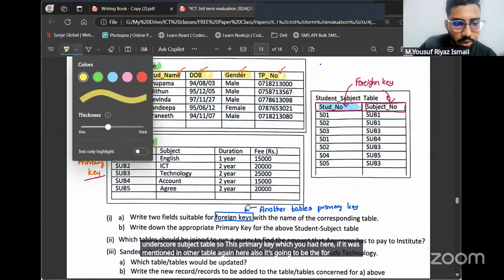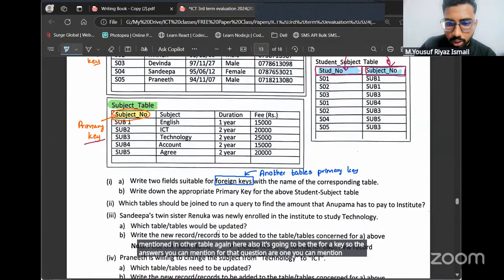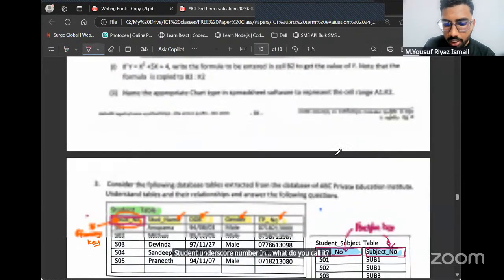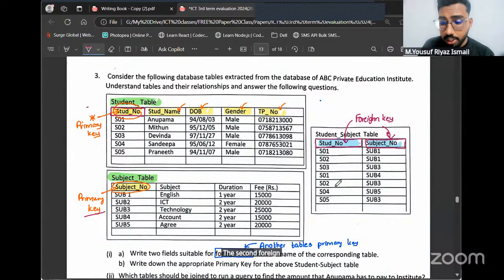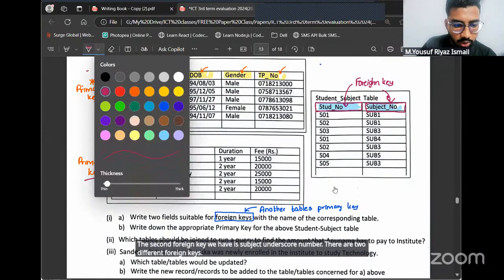So the answers you can mention for that question are, one, you can mention student_number in the student_subject table. The second foreign key we have is subject_number. So there are two different foreign keys we have.